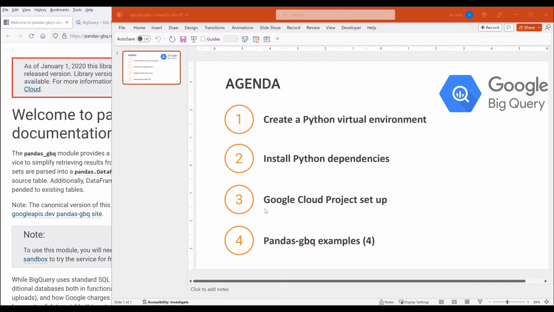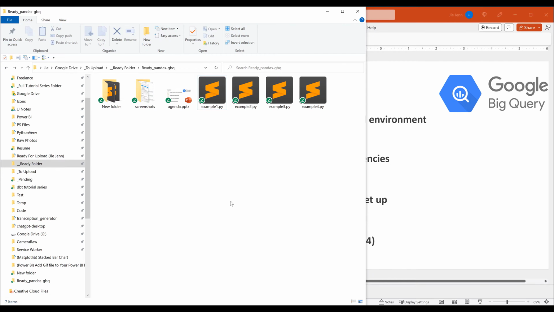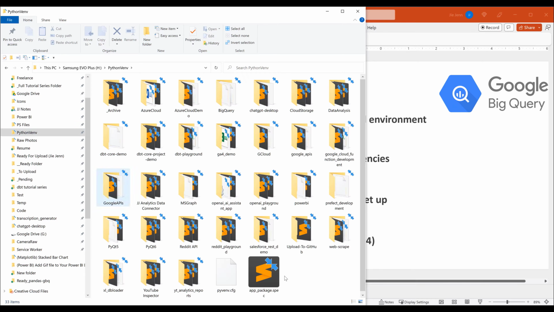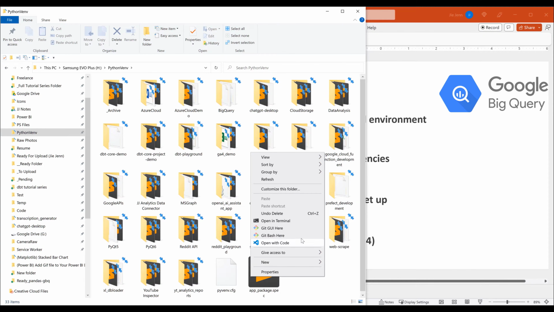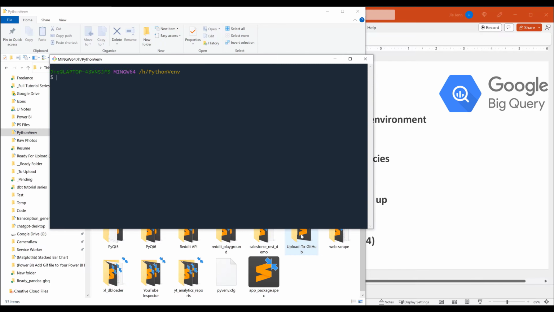Alright, so first we need to pick a directory. For all my projects, I save them in this Python venv folder. I have a separate video that covers how to create and manage Python virtual environments, which I'll link in the description below. Here I'll go ahead and launch the terminal, and I'll be using Git Bash.